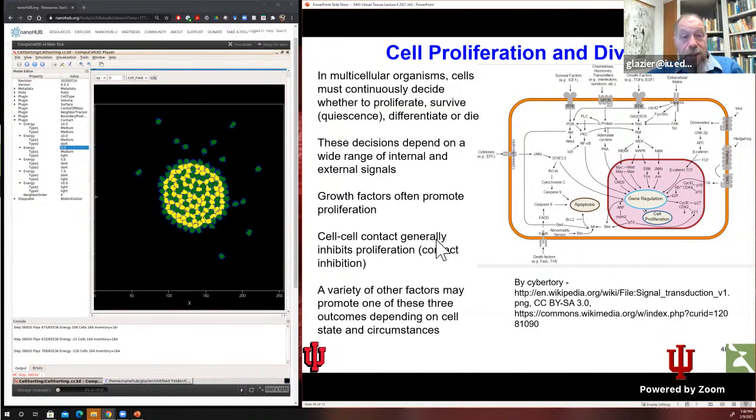And so there's something called contact inhibition, which is when cells are not pushing on their neighbors very much, they proliferate. And when they're completely surrounded by neighbors or under pressure, they stop proliferating. And that contact inhibition can work in a whole variety of ways, but cell adhesion molecules are a big part of it.